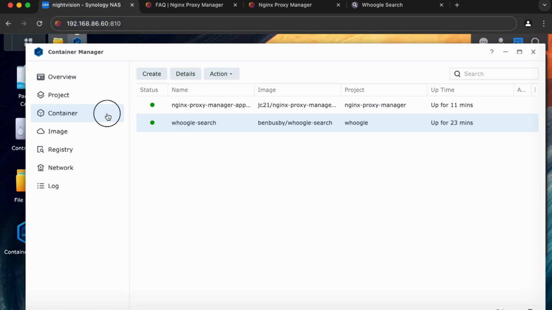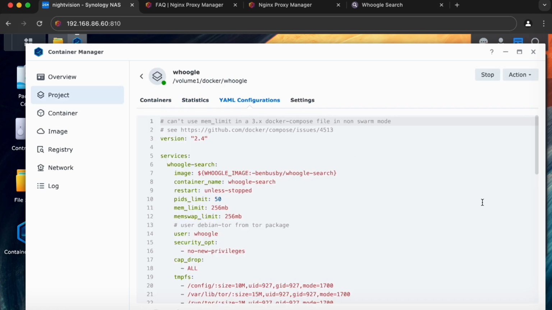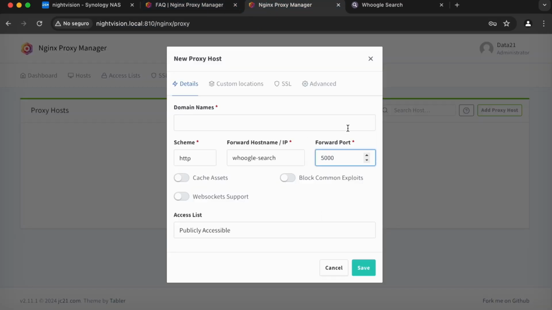So if I'm under container, now let me go to project, Woogle, YAML configurations, I can see that I mapped it to port 15,000, but its original port is 5,000. And this is actually its own Docker port. I know this doesn't make a lot of sense yet, but this is actually the port that it's looking for. It's not looking for that first one that we normally use. It's actually going to look for port 5000. So that is the forwarded port that I would use there. And since I access Woogle via HTTP, it's not set up for HTTPS, that's what I would use.